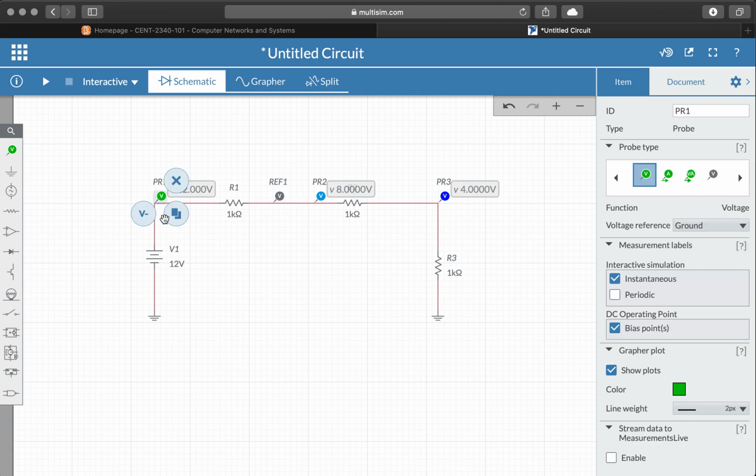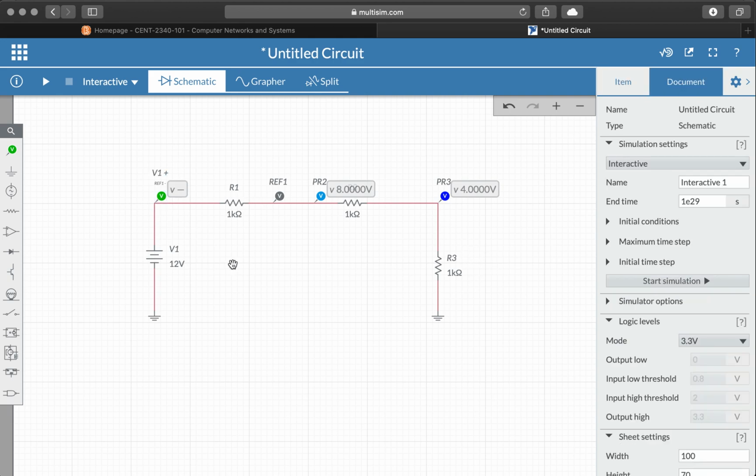So to measure voltage across R1, we need to go back to this probe 1, and change its voltage reference to ref1. Now, since I've done that, I'm going to call this V1, because it's the voltage across R1. Let's rerun the simulation and see what we get. All right, there you have it, measuring voltage across a resistor or a component with probes in Multisim.